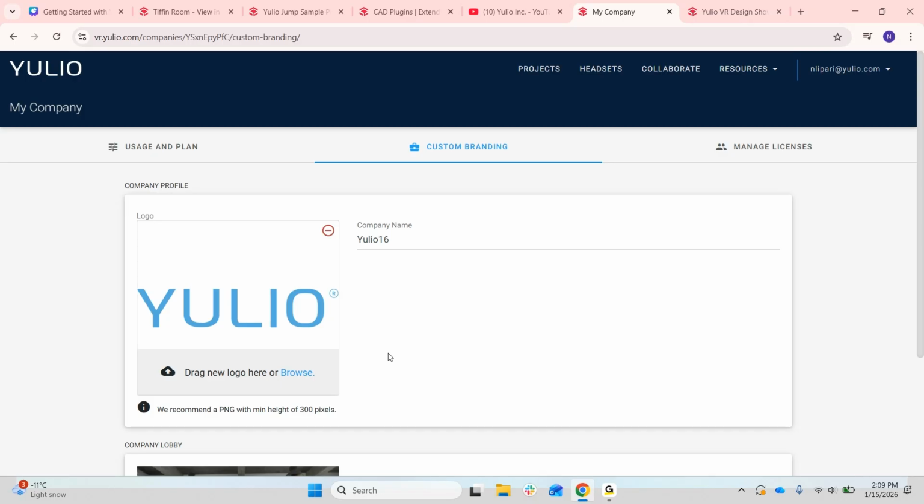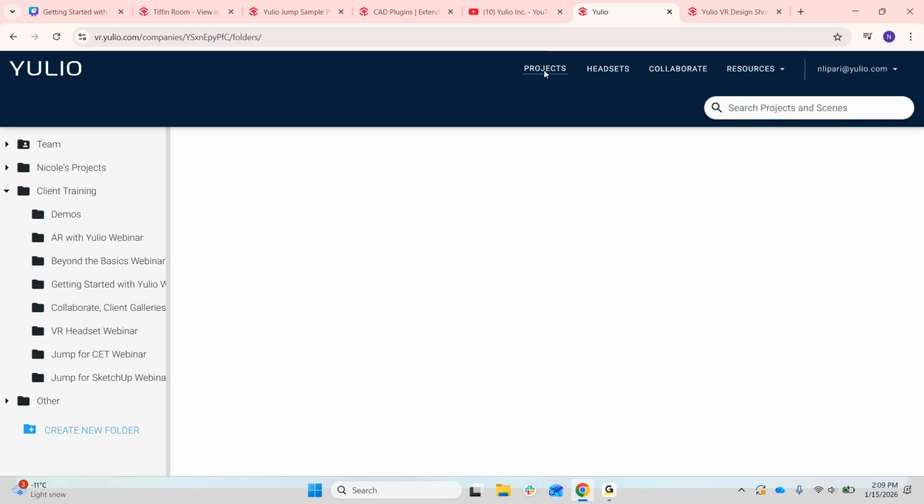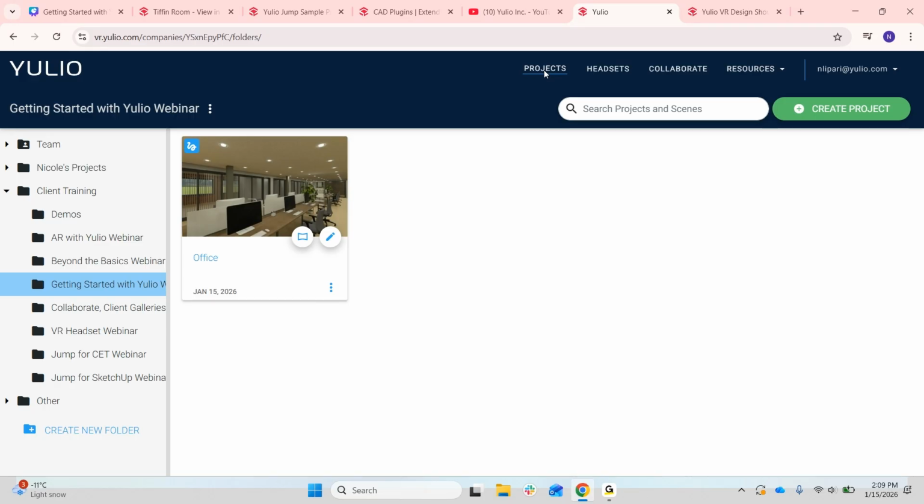Okay, so now that you have a good idea of what you can expect to see when logged into your account, I'm going to go back to the projects page and we'll get into creating and organizing your projects. So, as you start creating with Yulio, all of your projects will be organized into folders along the left side of your screen. You can see I have many different folders here. We have two different types of folders. We have public and private. So you can tell which folders are public because there is a person icon here on the folder.